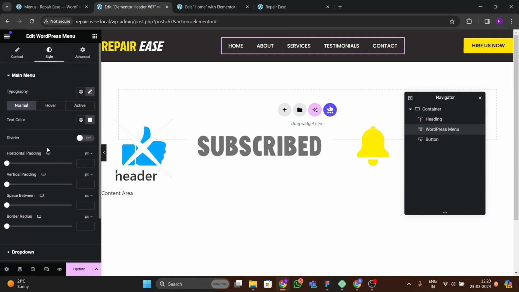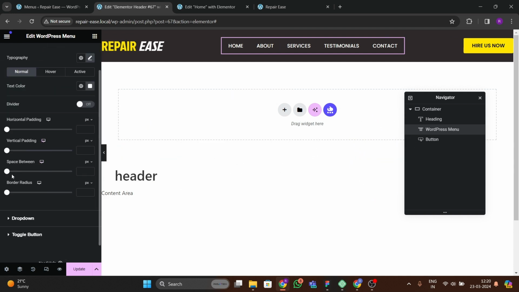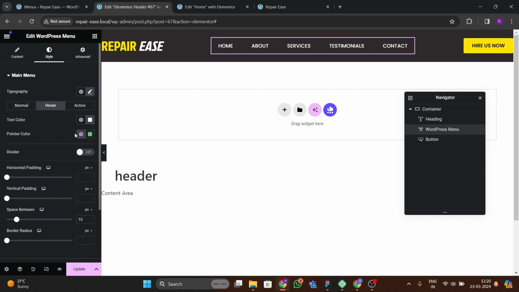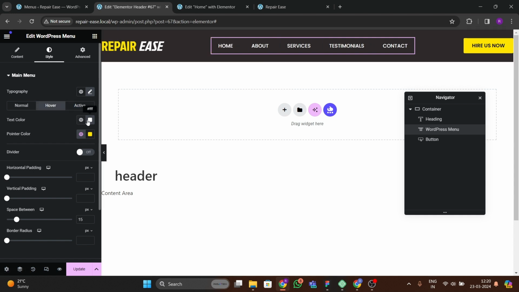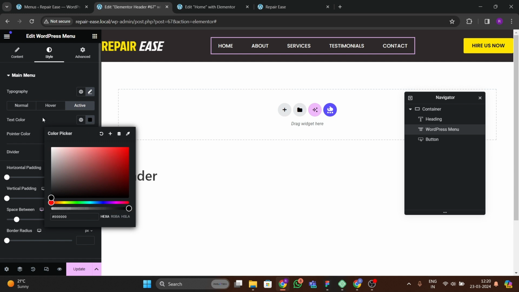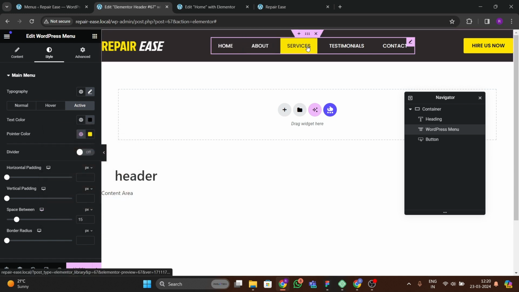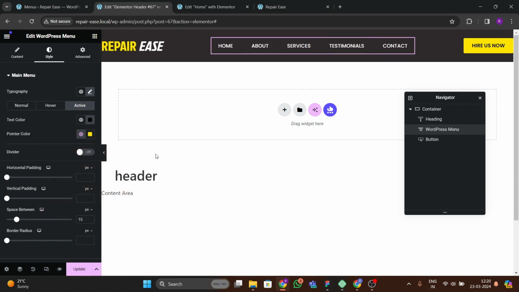Okay, then after that go to styles, and here we're going to add some space between, 15. In the hover we're going to make the pointer color yellow, and for the active also we're going to make this yellow. You can see that on hovering it's not looking good in white, so let's do black, and in the active also let's make it black, so it will be like this when this is active. Okay, so let's update this.